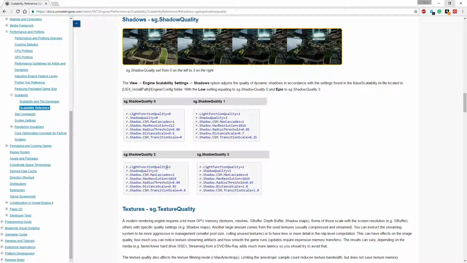Setting it to 2 lowers these settings. 1 lowers them even further, and 0 pretty much will shut off most of your shadows. Some of them will stay on. With shadow quality 0 and light function quality 0, you're going to have some pretty poor shadows, if they are even to show up.